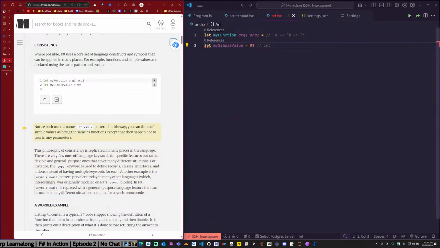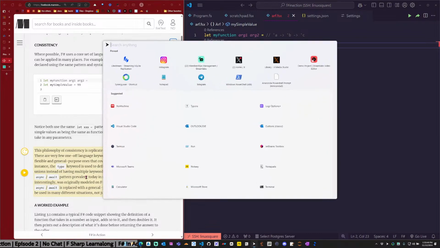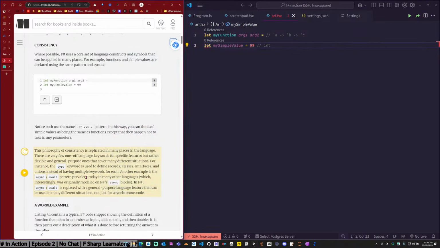Notice both use the same let equals sign pattern. In this way, you can think of simple values as being the same as functions, except that they happen not to take in any parameters. This philosophy of consistency is replicated in many places in the language. There are very few one-off language keywords for specific features, but rather flexible and general-purpose ones that cover many different situations. For instance, the type keyword is used to define records, classes, interfaces, and unions, instead of having multiple keywords for each.